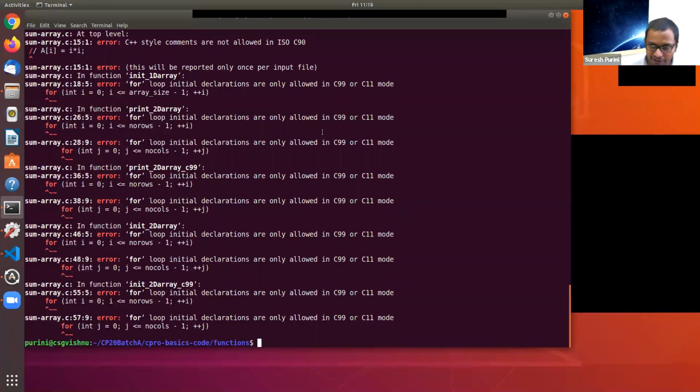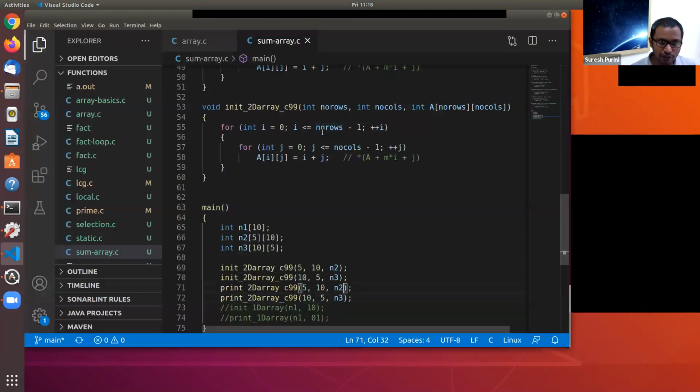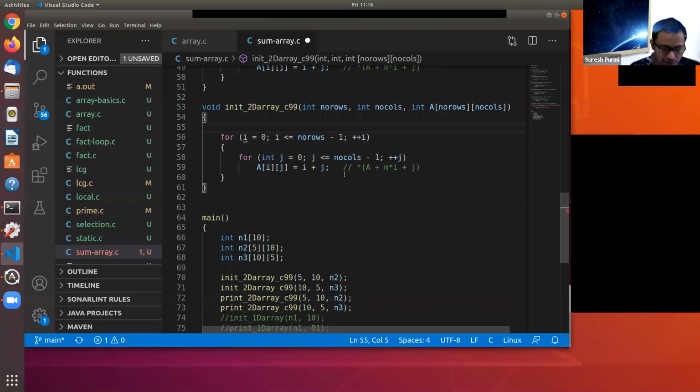So we are halfway through the course. There are two standards, C89 and C99. C99 is the latest standard, and C89 is the old standard. For example, the one complaint it is making is that in C89 this kind of thing is not allowed. I cannot use int i here, so I have to declare int i outside.